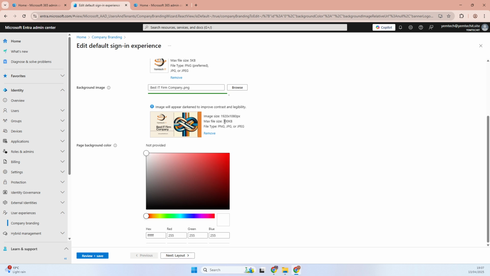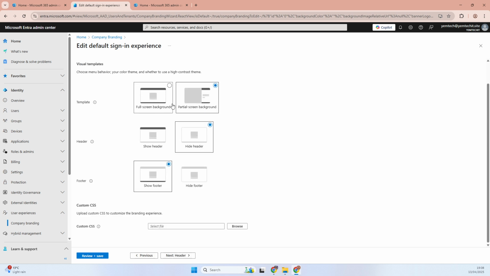When you do that, here you now have the background color. If you want to use the background color, you can come up here and specify it based on the color of your organization, because we are trying to do branding. I'm going to choose based on the color of my organization. Okay, I think I'll be good with that. When you do that, you click on next. This next will take you to the layout where you have the template.